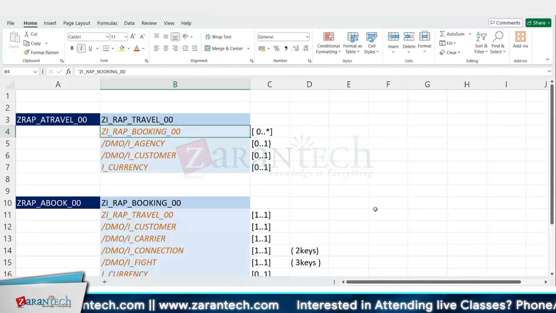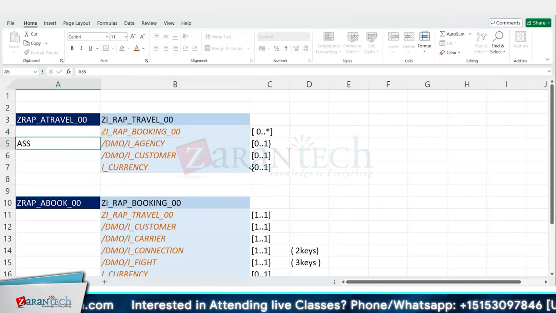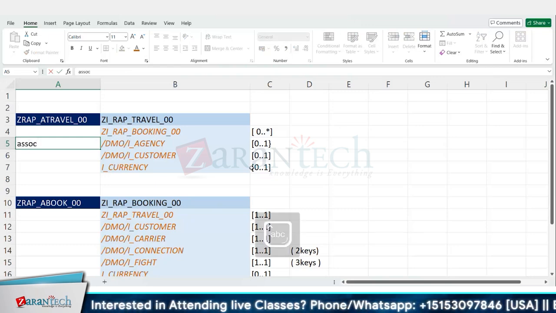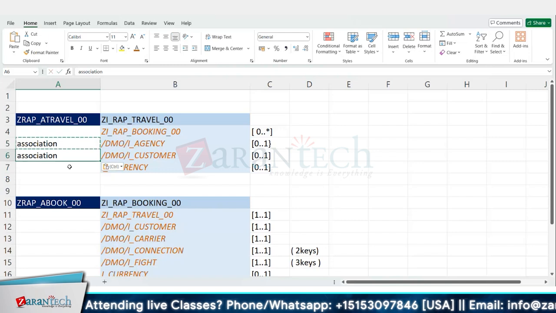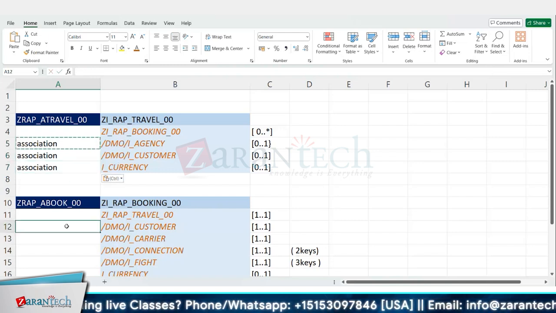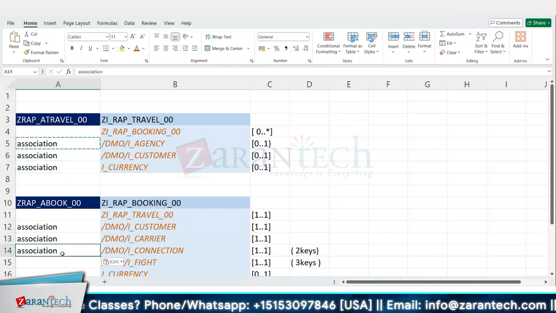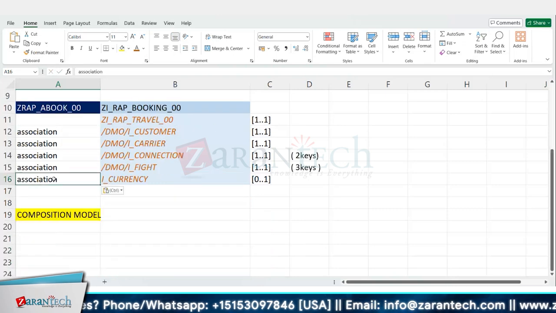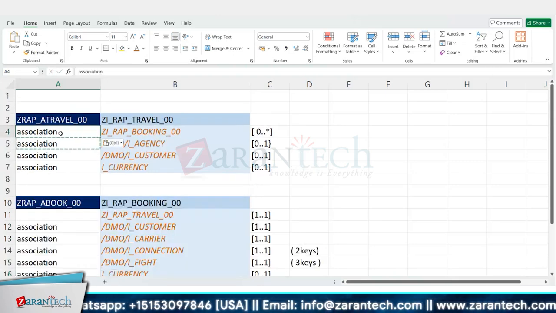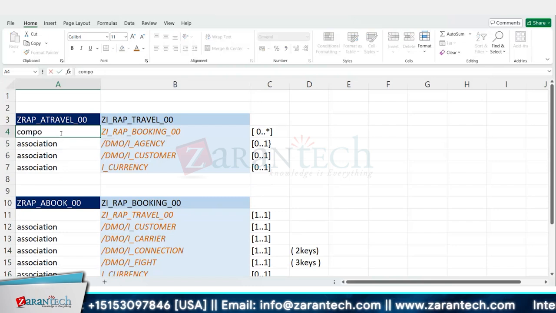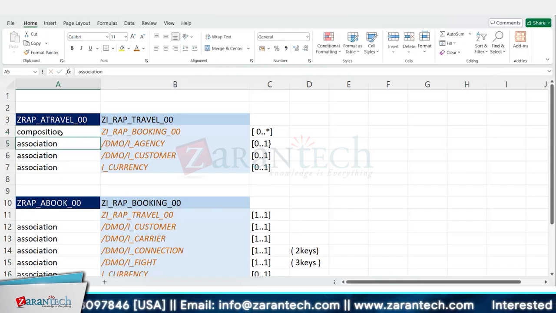For doing that, one small change we have to make. We should not keep their relation as an association. I know these are all associations, and this is also an association, and this is also an association. But initially I created this also as an association. Now I will remove this. Instead of that, I will say composition. You see the naming difference.